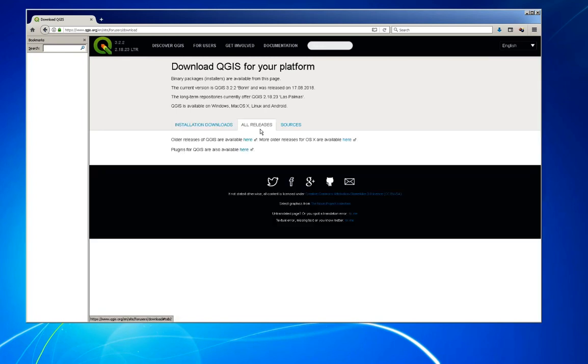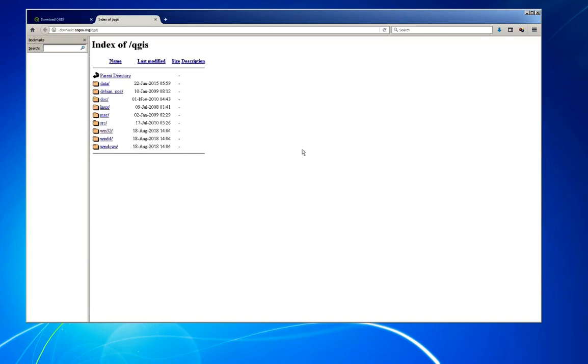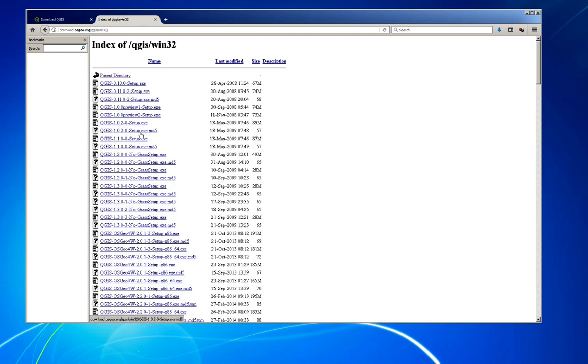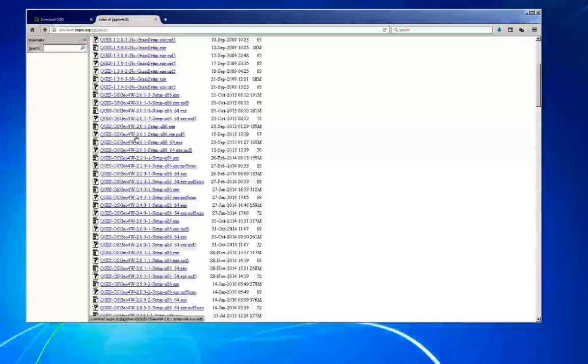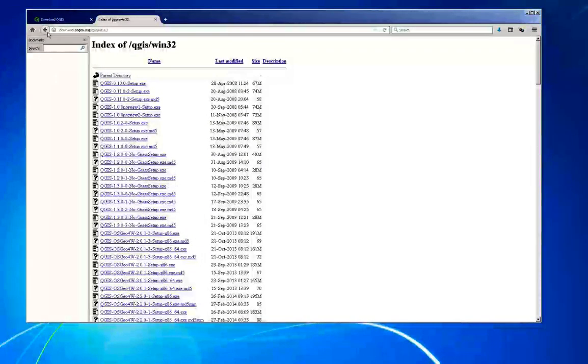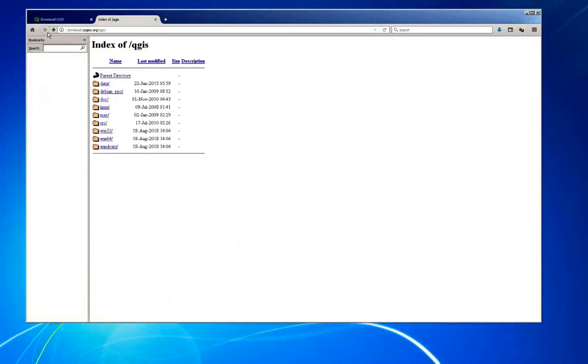You can also click on this All Releases button, and if you click on the link below that, it will take you to a directory of older versions of QGIS. For instance, if we had a Windows 32 machine, we click on Windows 32, and you can see here that these are all the older versions and when they were released. That can be useful, particularly if the versions have changed and things aren't working the same as they used to.